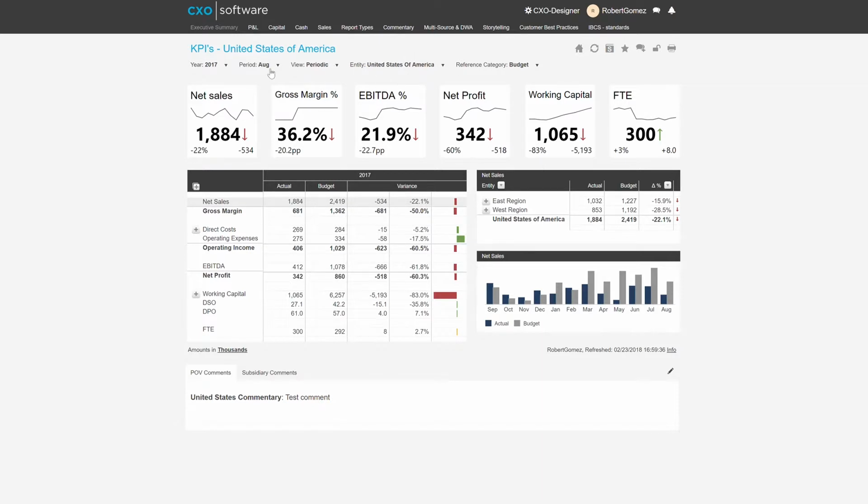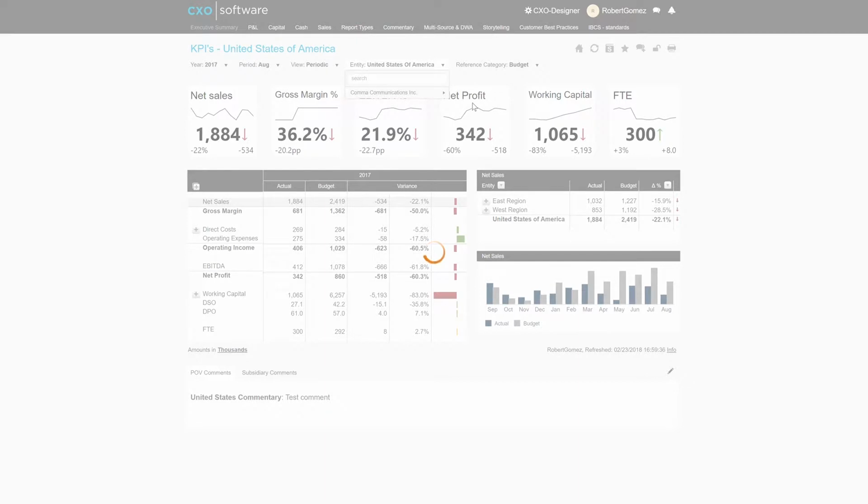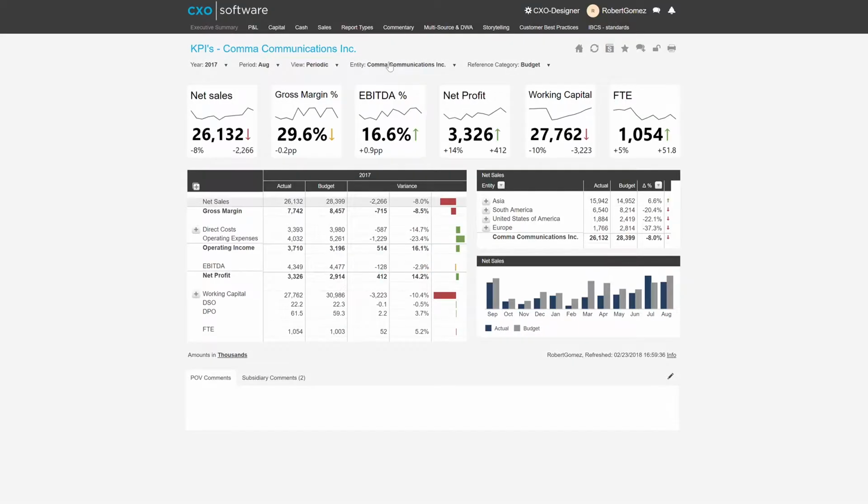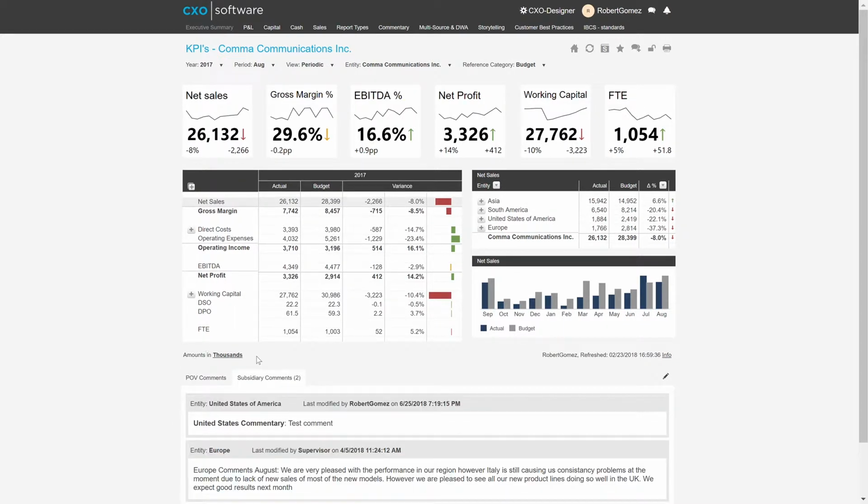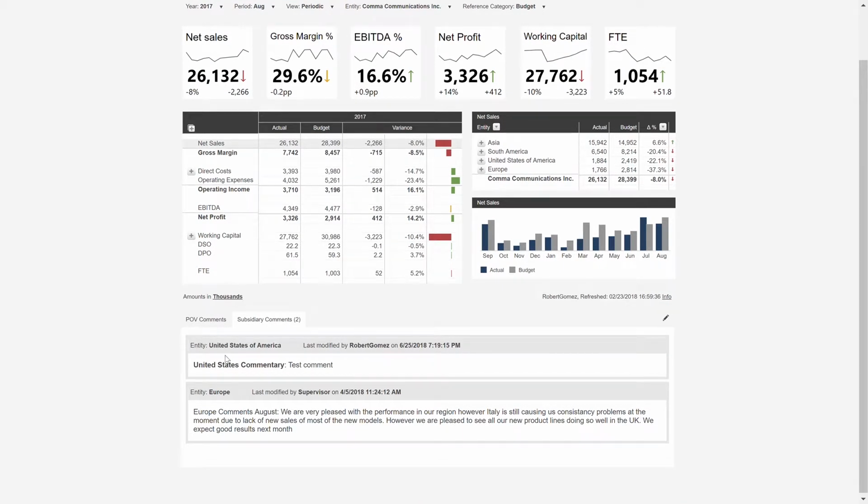But what I can do now is, for the same period, select my top level entity, and again, I can do this at any level of the hierarchy. But in this case, I'll go back to my Comma Communications. And now I see here, I still don't have point of view comments for this entity yet. But if I go to subsidiary comments, I see that some other entities have actually submitted their commentary. In this case, the United States entity, which is the one I just submitted, and you see it here. You can see who modified it and at what time. And now you also see Europe, which must have been there before.